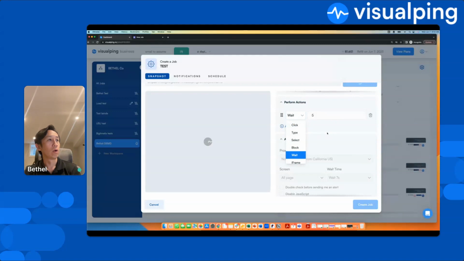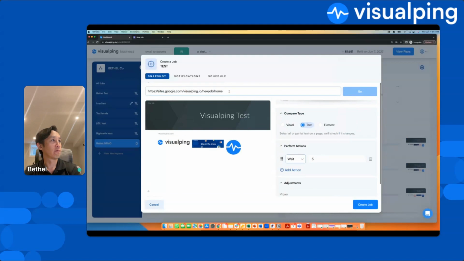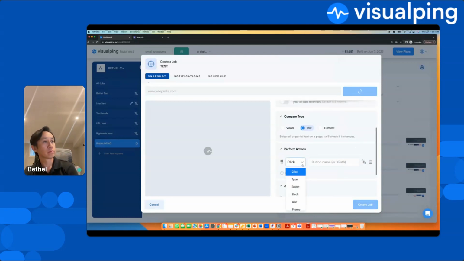Okay, so I'm going to go through the interaction part. One of the most popular things is the click and the type and some of the blocks. So I'm going to flip here to another, to illustrate this, to Wikipedia. I'm going to take away that wait time and let it load.